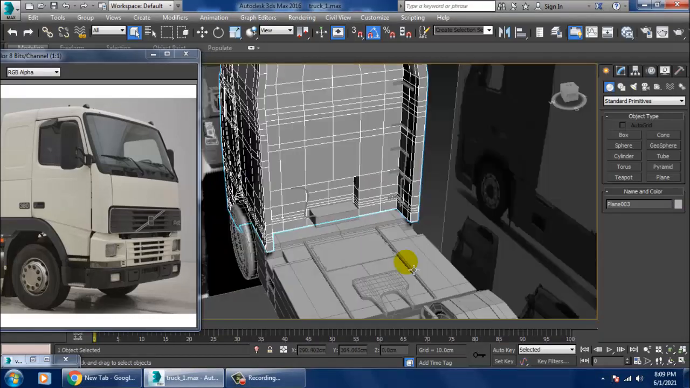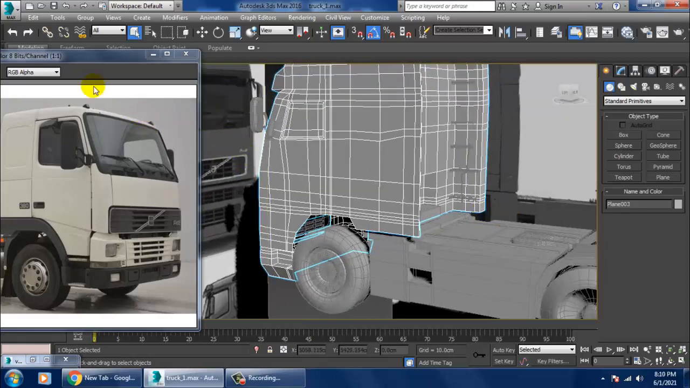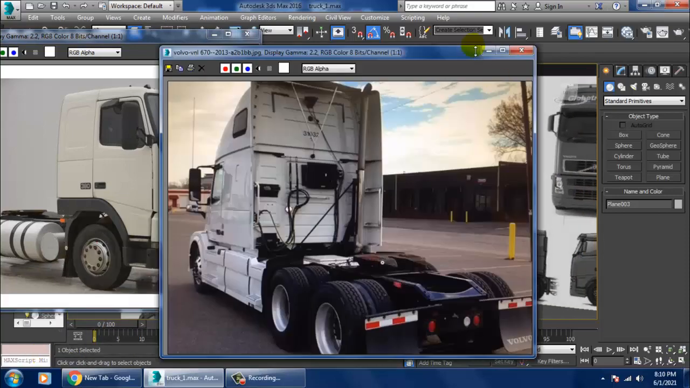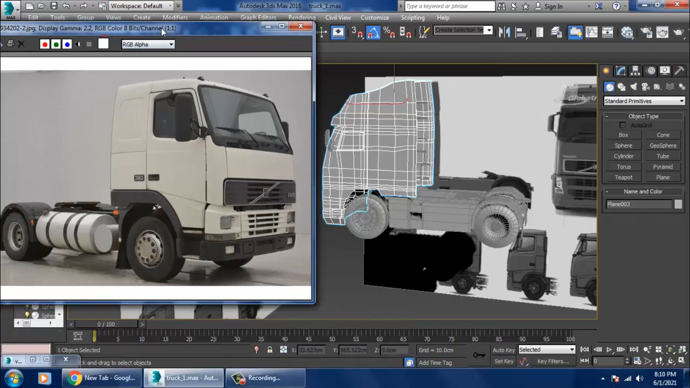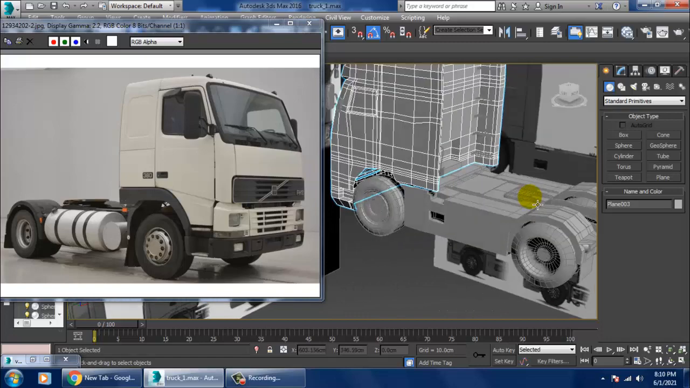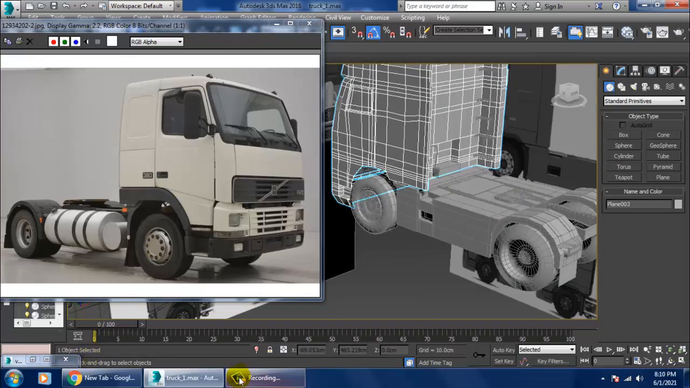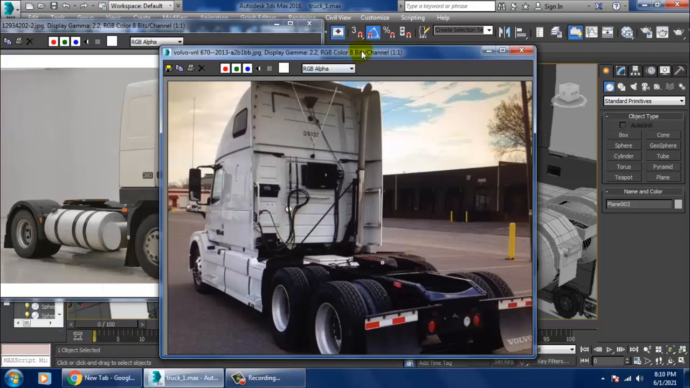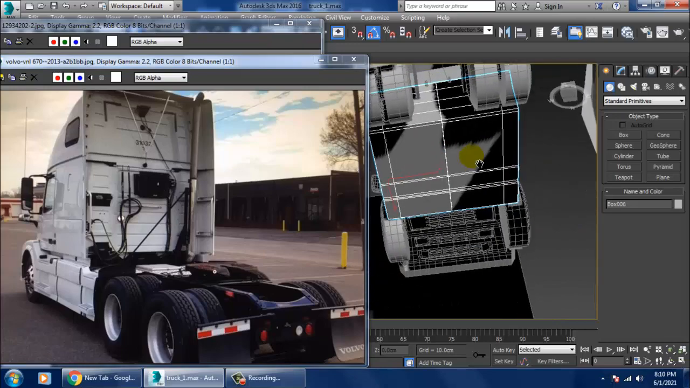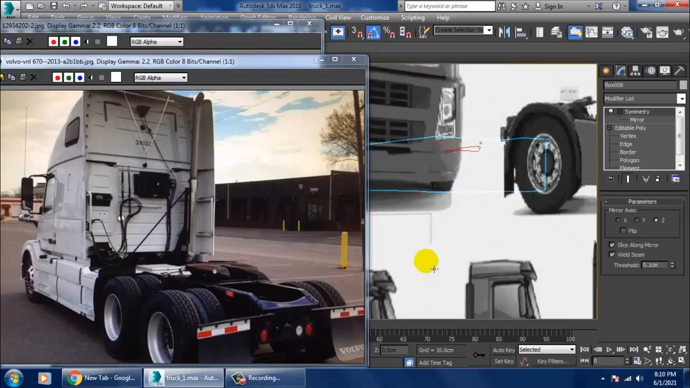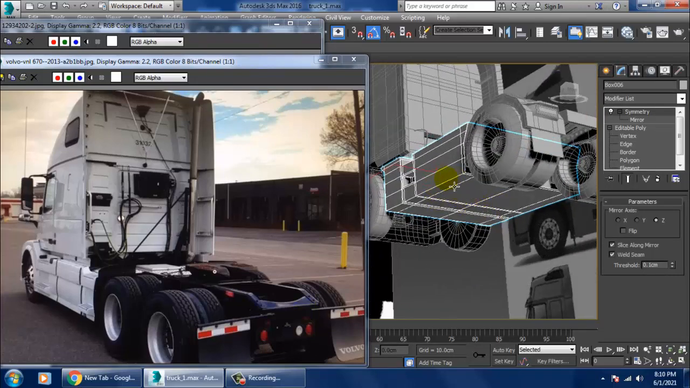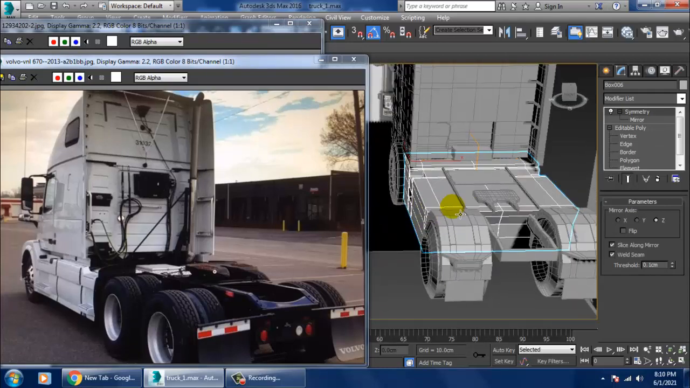So let's get started. As you can see over here, we are almost done with the modeling of this particular Volvo truck. Let's go on with a few of the details. What I'll be doing over here is creating a few of these details. Definitely, if you want, we can push this a bit inside and put a fuel tank at the bottom of this.